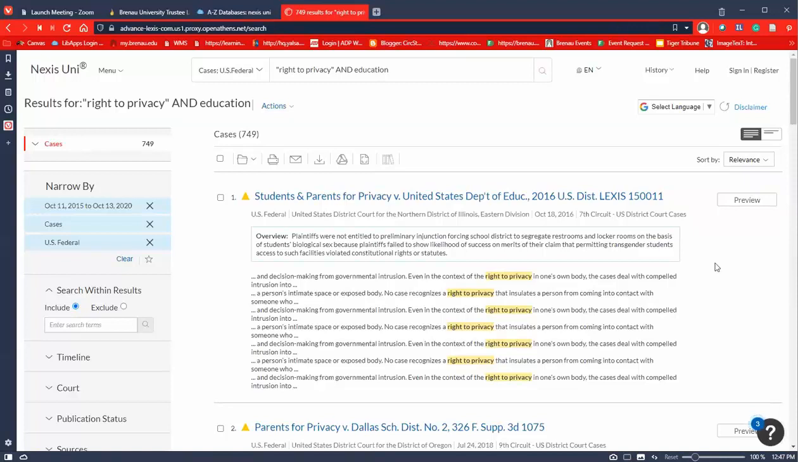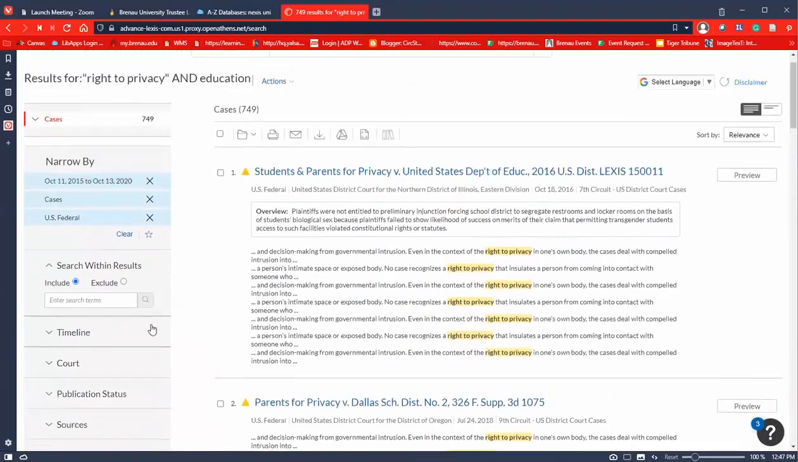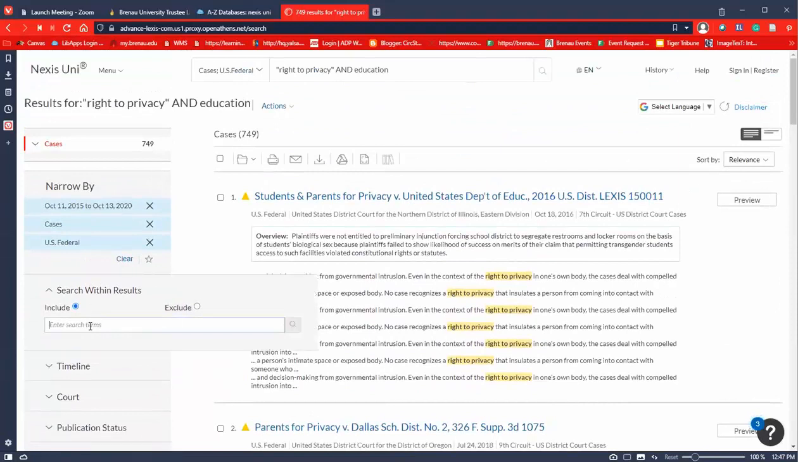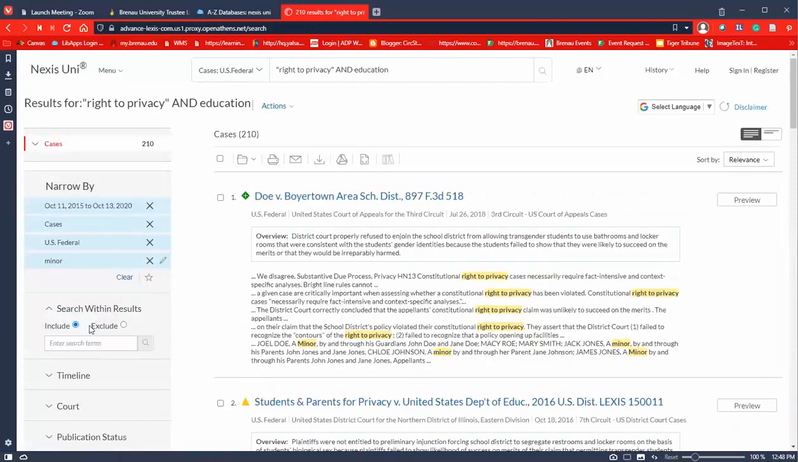You will notice that we have quite a few cases to go through. We can use the tools located on the left side of the screen to help further narrow our research. So let's add minor and see where that takes us. So you can already see that that is 500 cases less than we had before. You can continue to narrow your search results by either searching within or adding and new keywords.